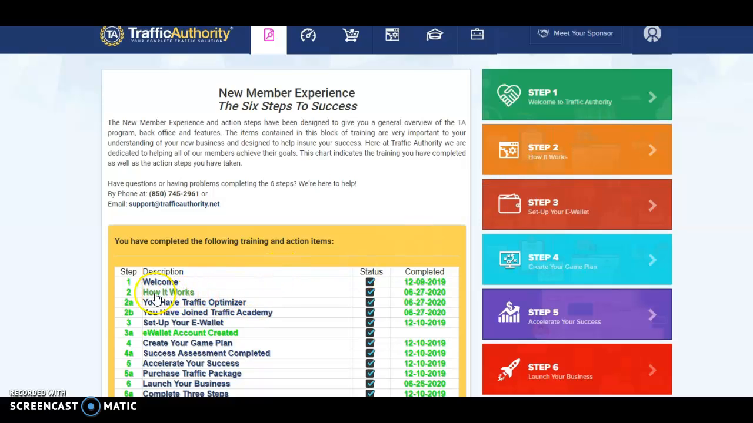But this will walk you through all the steps you need to do to get yourself set up and running with your Traffic Authority broker system. If you want to find out more about Traffic Authority, you can click on the blog link beneath this video, and it will tell you exactly how it works.